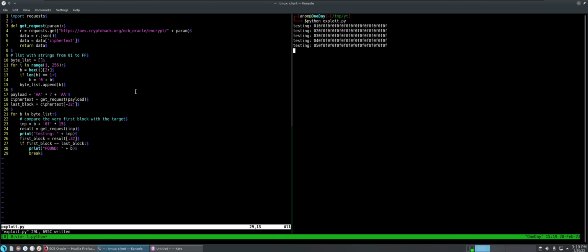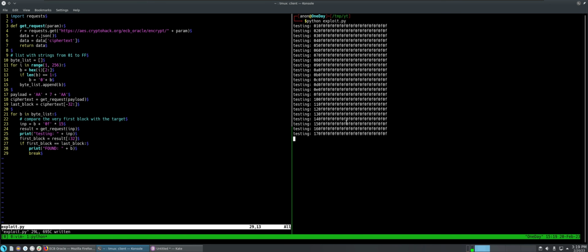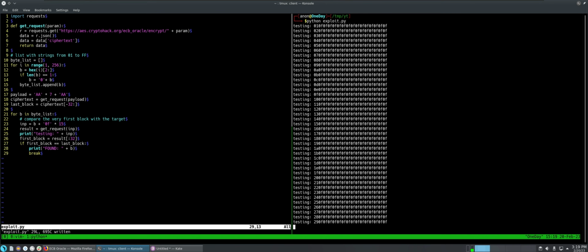So the script started. It's brute forcing 1 byte at a time. It's looping over the byte list that we created, and if this works well, we are gonna get the 7D, which is the closing bracket. So I'm gonna pause the video now, and I'll see you guys after this script finishes running. Okay, I'm back, and here we go. We found the 7D, which is the hex representation of the closing curly bracket.